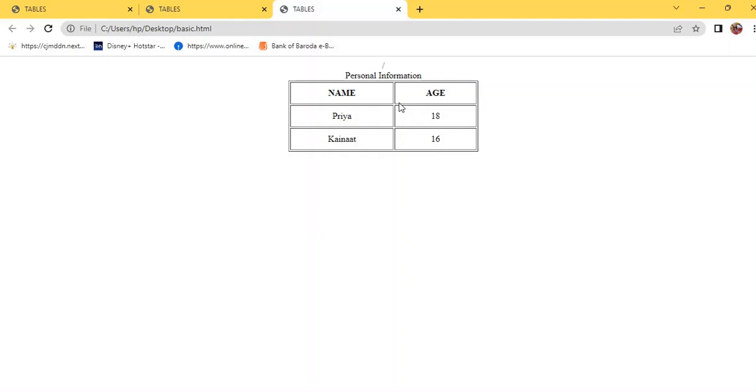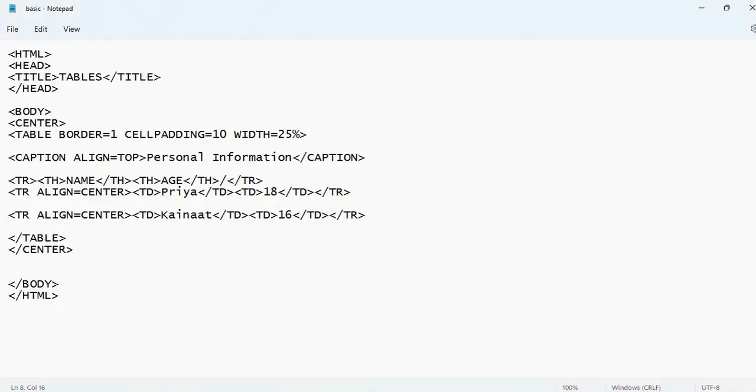now if I want to give spacing between adjacent cells, now these are the adjacent cells. Name is one cell and age is another cell, and these are two adjacent cells. If I want to give spacing between these adjacent cells, for that I have the attribute known as cellspacing. So cellspacing also I give 10. And now let's see the difference.